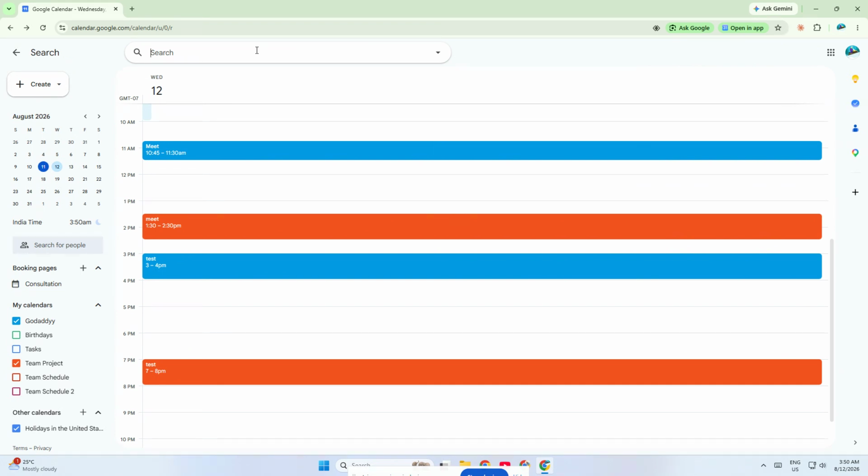Now type in the name of the event you want to delete. For example, if you want to remove a series of meetings, you can search for the exact event title, like team meeting, project call, appointment, or anything else that appears across multiple dates. You can also search for a keyword that shows up in the event name.